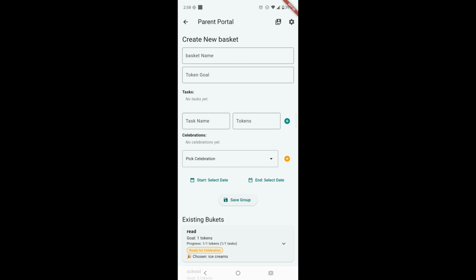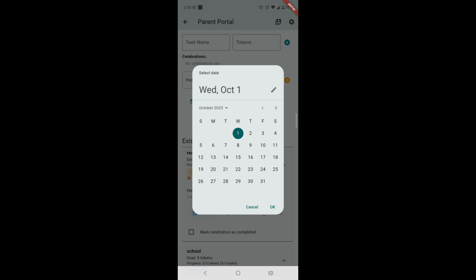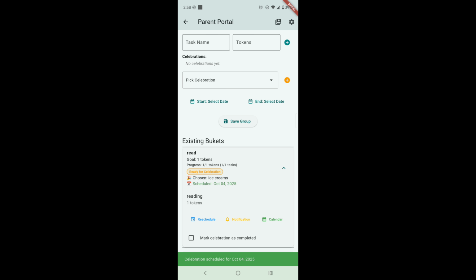Now that we have entered the parent portal, we can go under existing buckets and the bucket that we just completed, and we can go to scheduling, and under that we can get a calendar view, which we can use to pick the date and the time that we want to do this celebration. Next, we're going to use the built-in notification system, which works the day before, and on the date you'll get a notification at 8 a.m. saying you want to do the celebration.